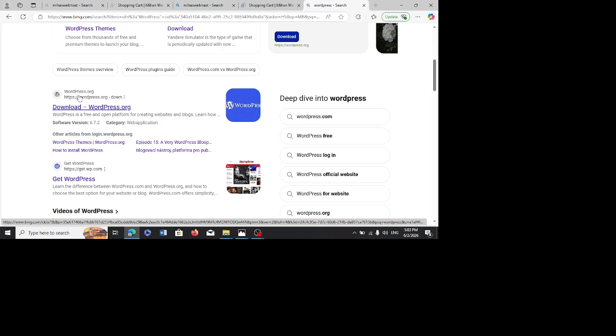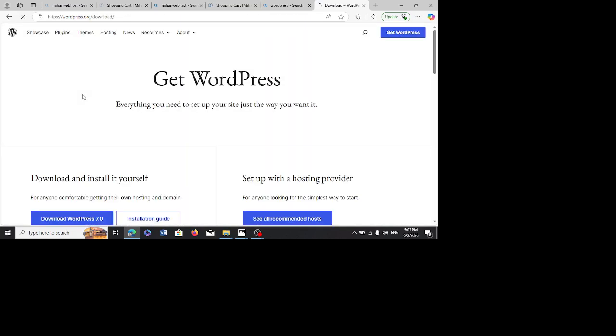You have to select WordPress.org to start and download the website.